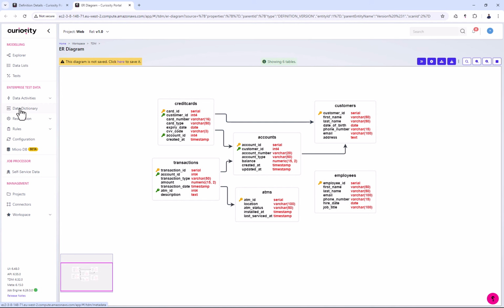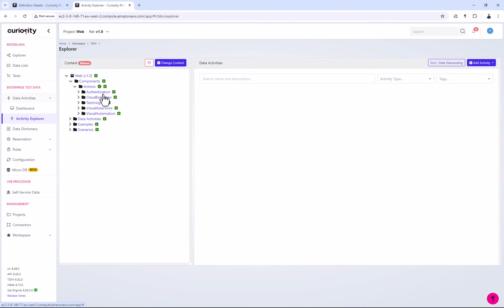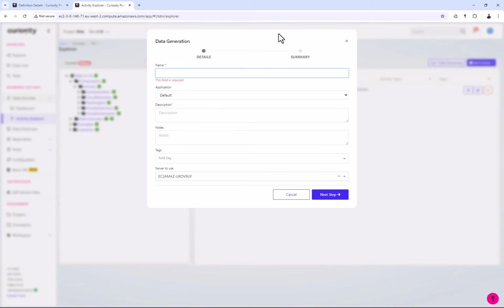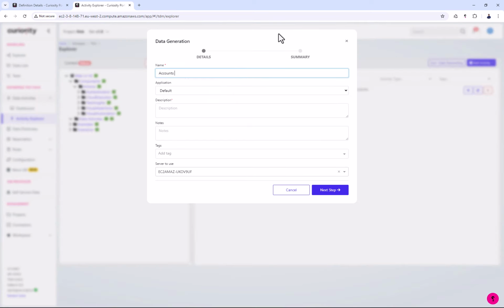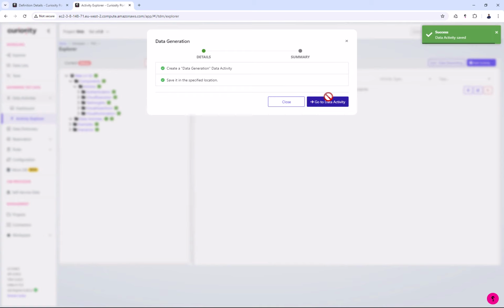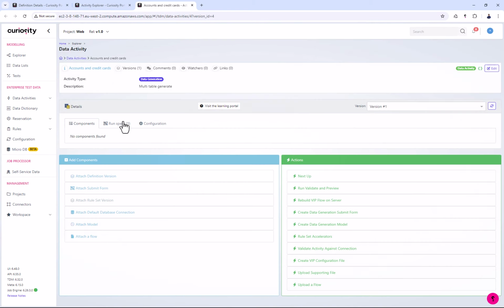Now, to do that, we are going to go into our data activity page and create a new data activity generation. We're going to call this accounts and credit cards, and it's going to be for a multi-table generate. So we'll hit next, we'll create our activity, and we'll go in and take a look.